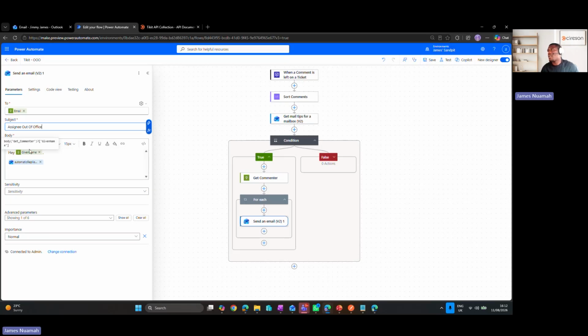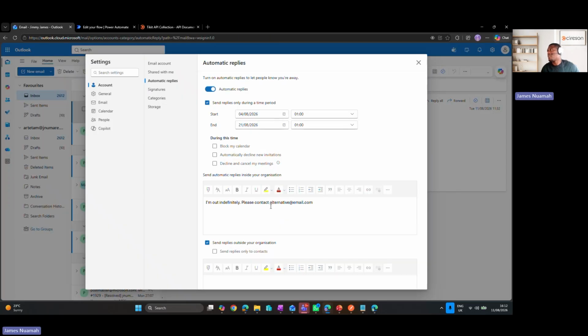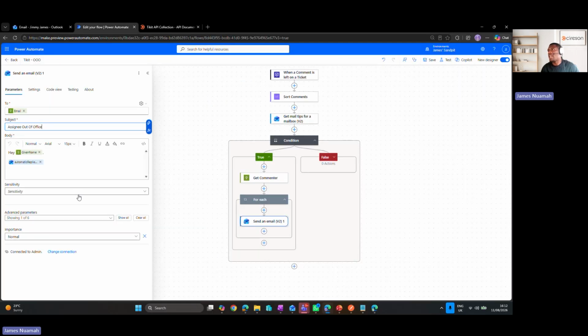the commenter. And this is where it gets quite cool, because you can actually use the automatic response that that assignee has set up in their email. Just an example here. So you can plug that in directly, and then that will be sent out by email to the requester. Okay, so that's the whole setup here.